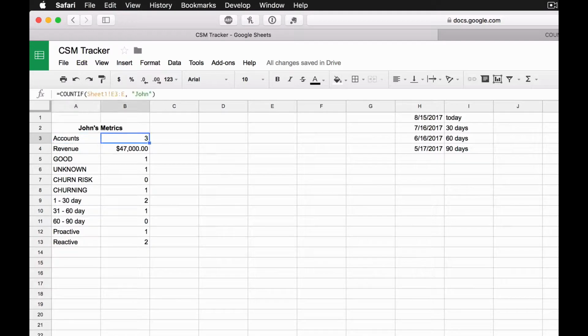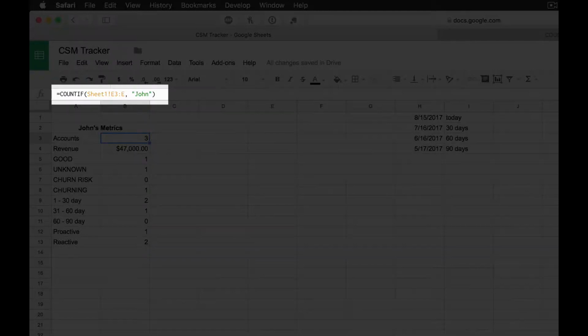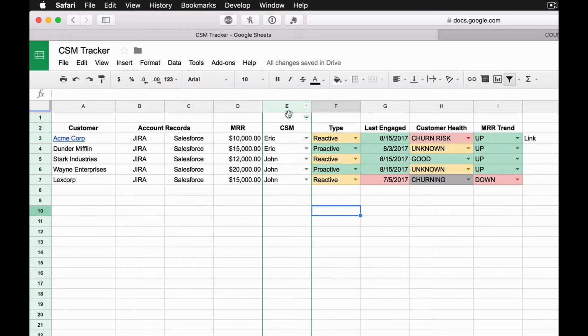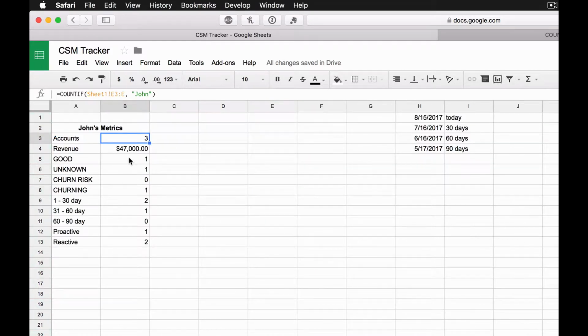So for example, here it shows that John has three accounts. And what I'm actually using is this COUNTIF function where I'm telling it to look into a certain column, and if it finds a value, then count that. So it's column E. If you look here, E is the CSM column. And I'm basically saying everyone that has John, go ahead and count that. And so there's three Johns there, so John has three accounts.